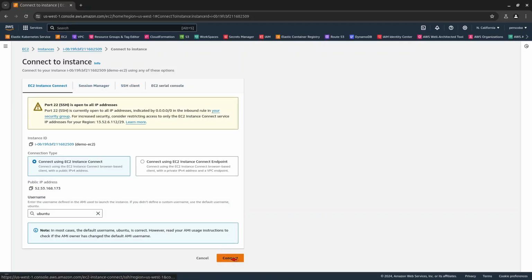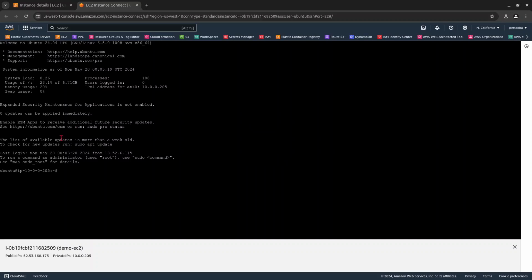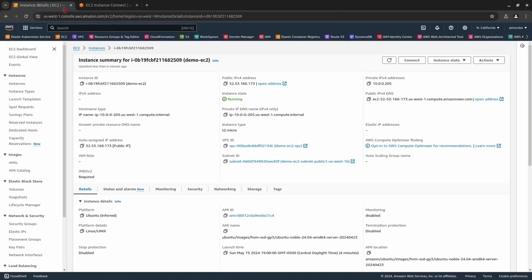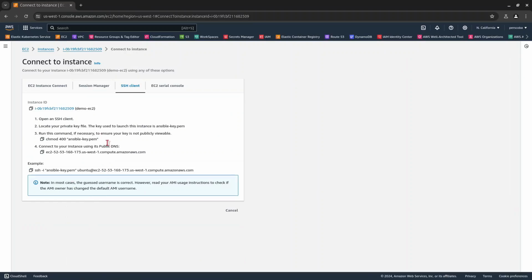So I can click on connect from here, and then it will connect to my instance in the browser. Right, so this is one way. Let's go back. Close that, click on connect again, and then this time we are going to use SSH. That means we are going to connect from our local computer, right? So I'll copy this link here.